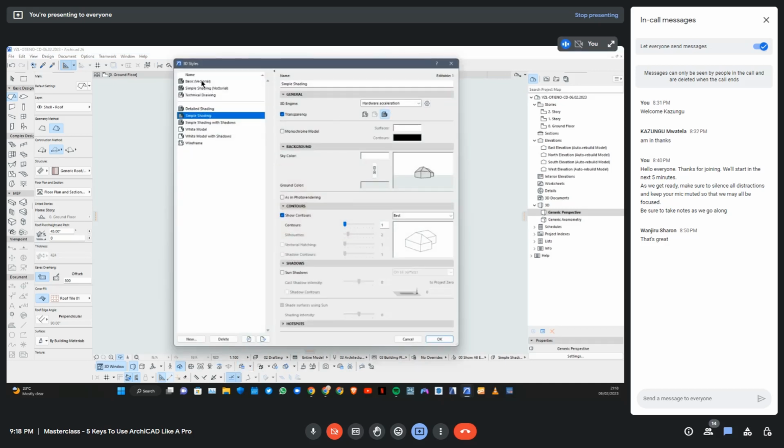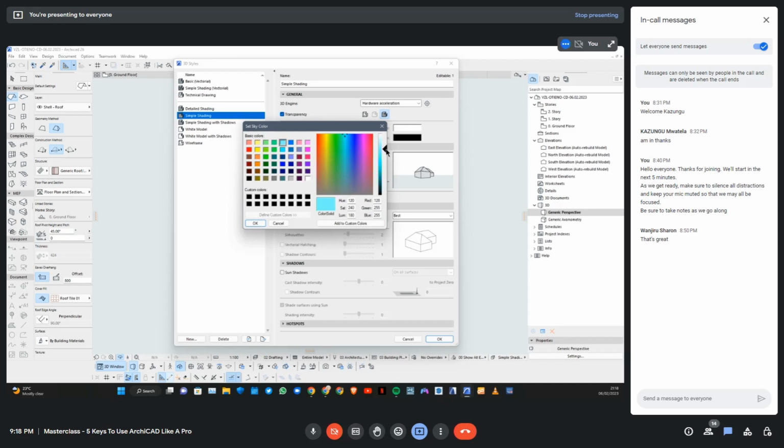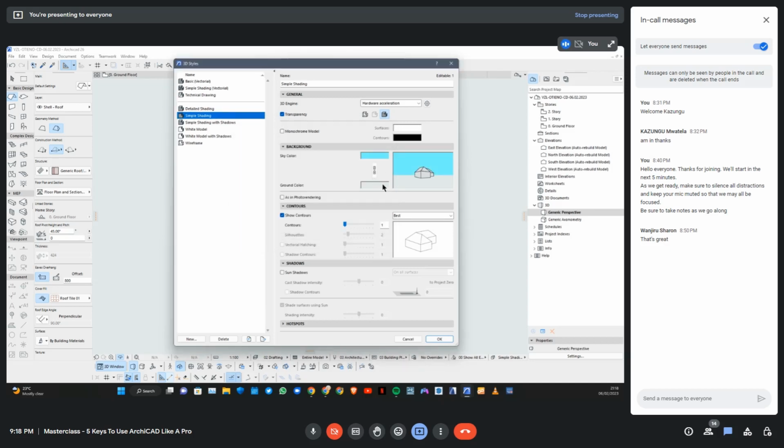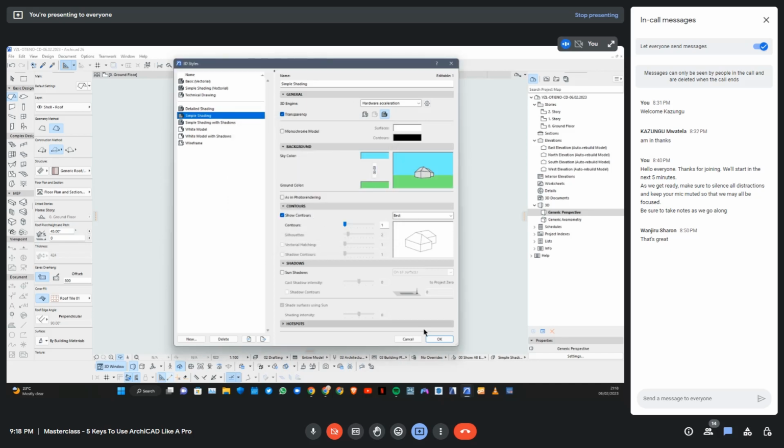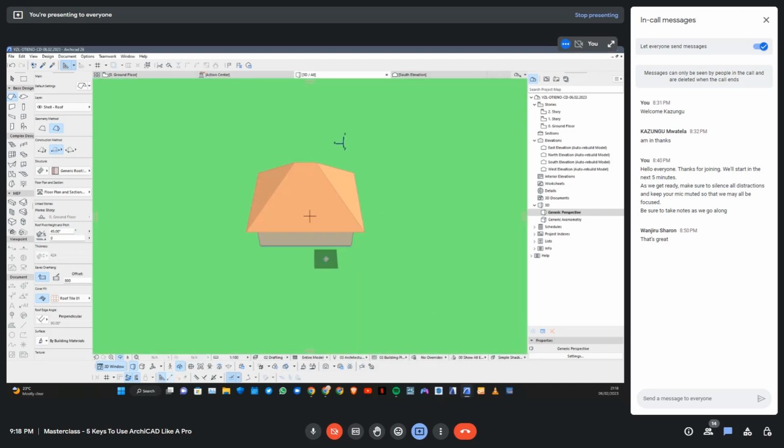Yeah, so I can also control my 3D styles. So we have some styles here. So let's work with white model. So the basic one, default one, is simple shading. So here I can control my sky color. Maybe I decide to make it that, make my ground color that. And when I click OK, you see that all these change.